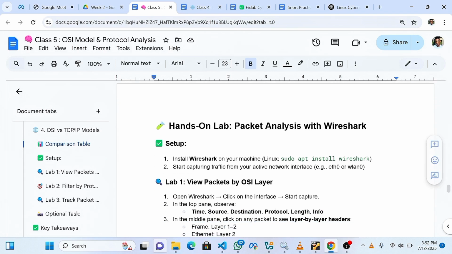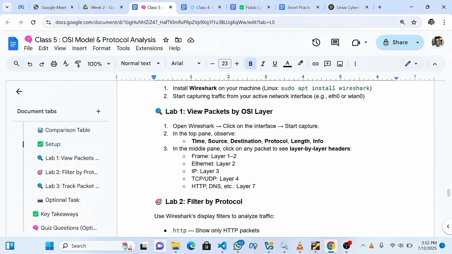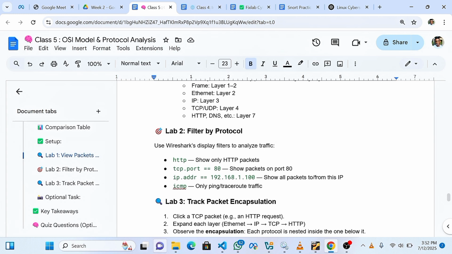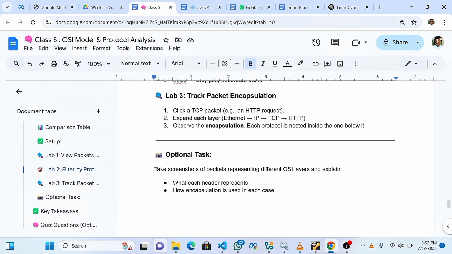So in our hands-on lab, you're going to have an introduction to Wireshark. We do some ping tests, and we looked at how the data is being transmitted from our device to the internet to the DNS server of Google, and then we looked at the responses from Google server. We filter some protocols like HTTP, the IP address, and ICMP. So we do some filtering there. So we check some packet encapsulation and then the rest.